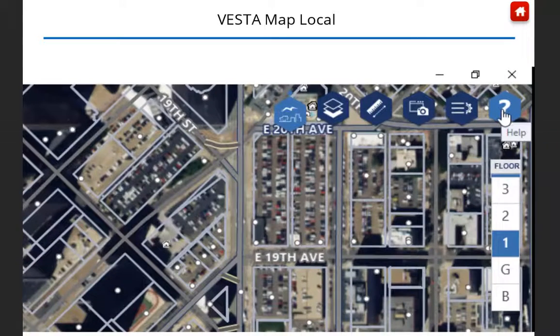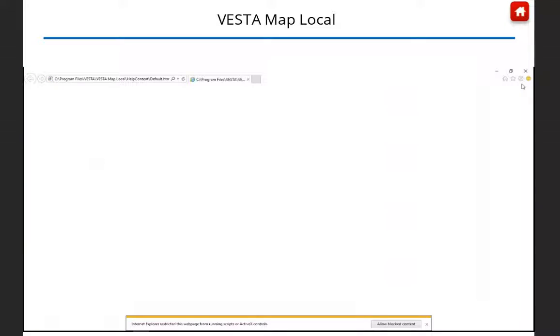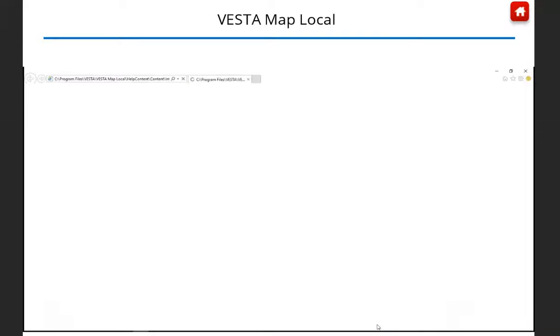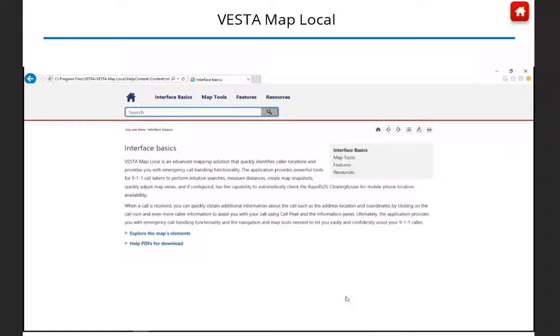The final tool in the Map Tools toolbar is Help. When you click on this tool button, the Help window pops up. The first time you access the Help tool, a notice may pop up that the browser is restricting the web page from running scripts or ActiveX controls. If this occurs, select to allow blocked content to enable access to the information.